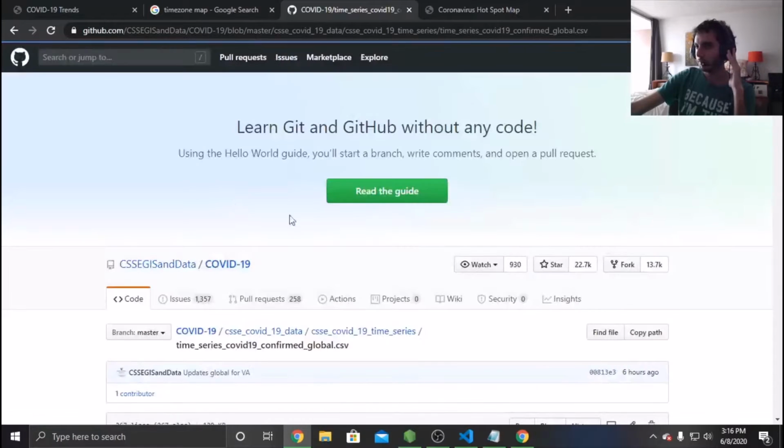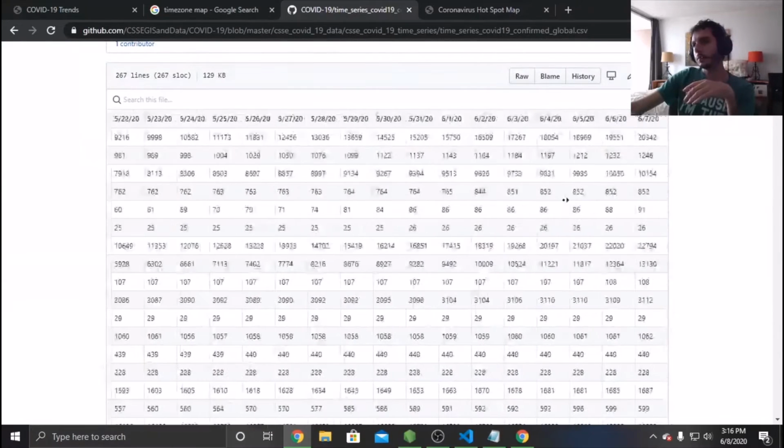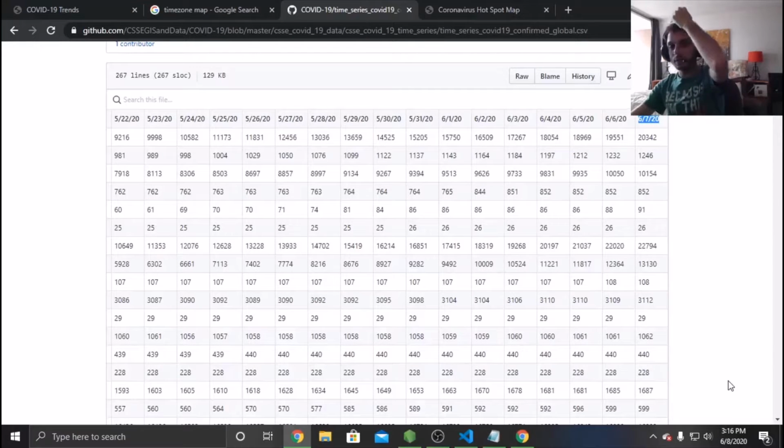Give it a second to load. All right, here we go. As you can see, we don't even have the data for the 8th yet because it doesn't come out until the end of the day. There are end of the day reports, and they're doing it according to Eastern time, so it won't be uploaded until 2 hours from now. So like 5-ish, 5:15, 5:30, sometimes a little later than that.